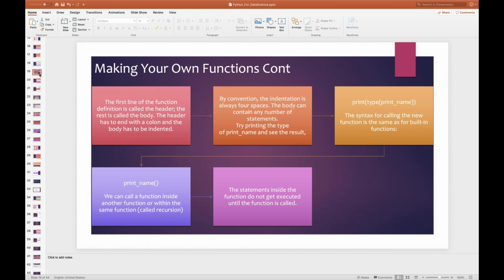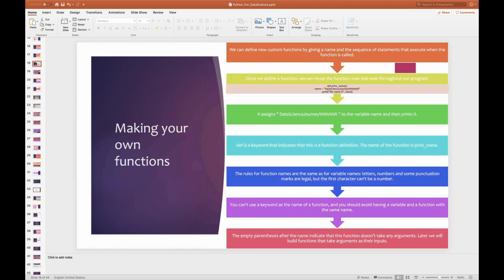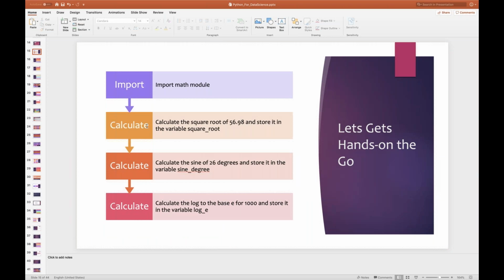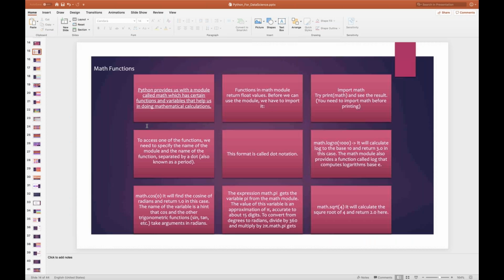Next one. Making your own functions is a continuation. You all know about it. Here we discussed how you need to start writing a function, your function name, your indentation, your return statements. I have shown you one example of how I can write a function in this slide. Random number generation, you know how it works, and here also we have done an example. Here we have done a hands-on where we imported the math module and did some square root calculations.